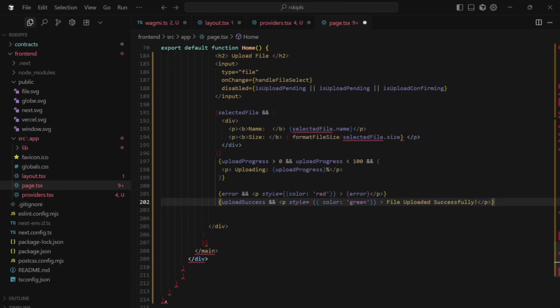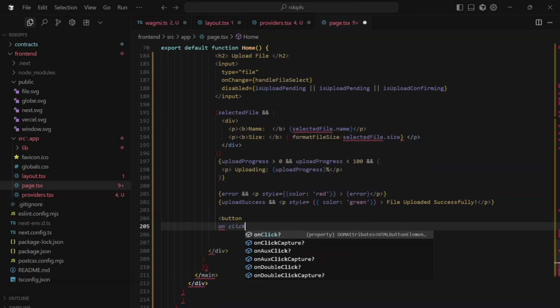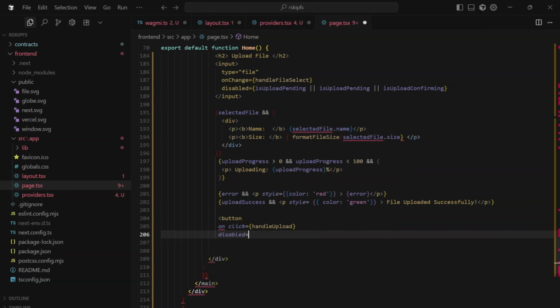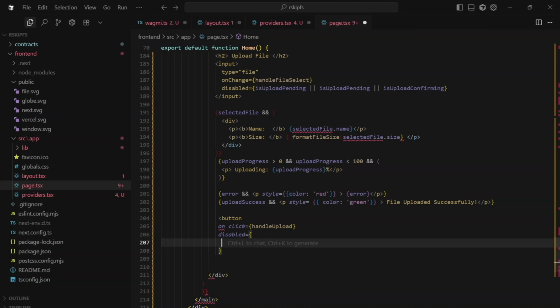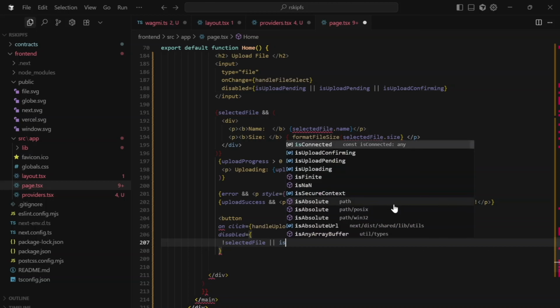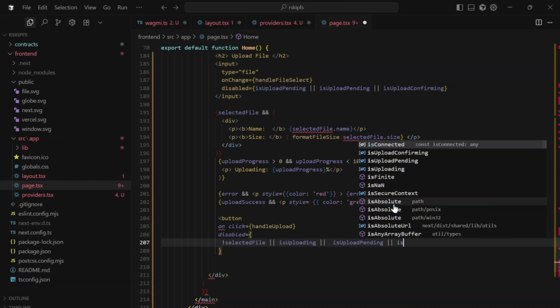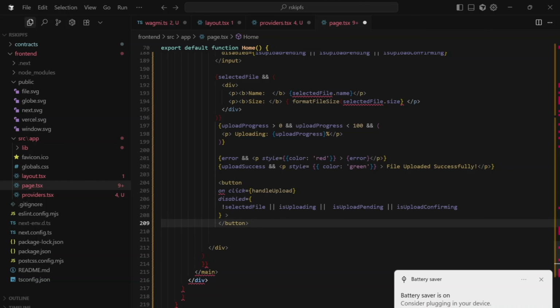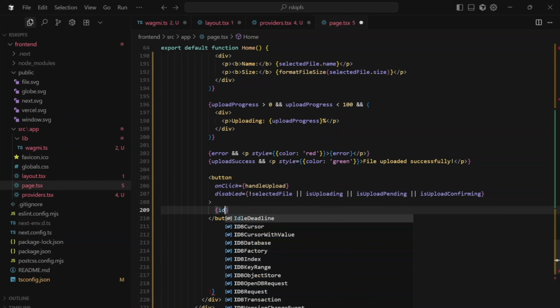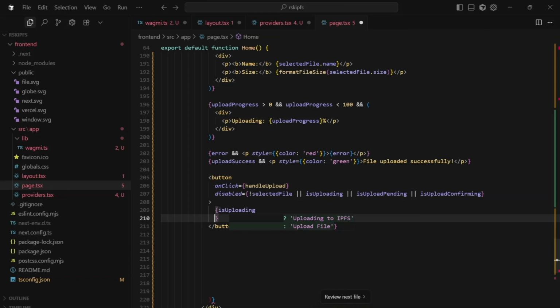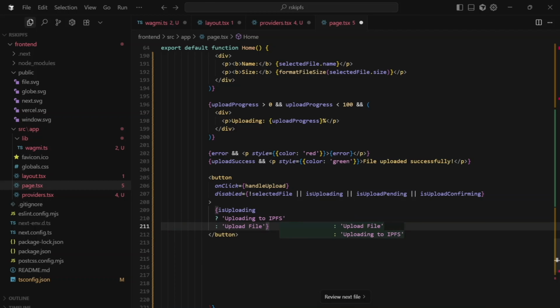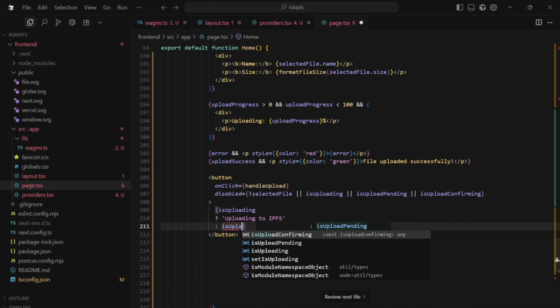Now let's get the upload button with dynamic label. So we'll just give a tag here as button. onClick handleUpload. Then disabled, that's equal to not selectedFile, then isUploading, isUploadPending, and isUploadConfirming. We don't close it here. Now we'll write isUploading, and we'll give the text as Uploading to IPFS. So this text would be shown when the file is being uploaded to IPFS and is in progress. Then this will be taken from isUploadPending.